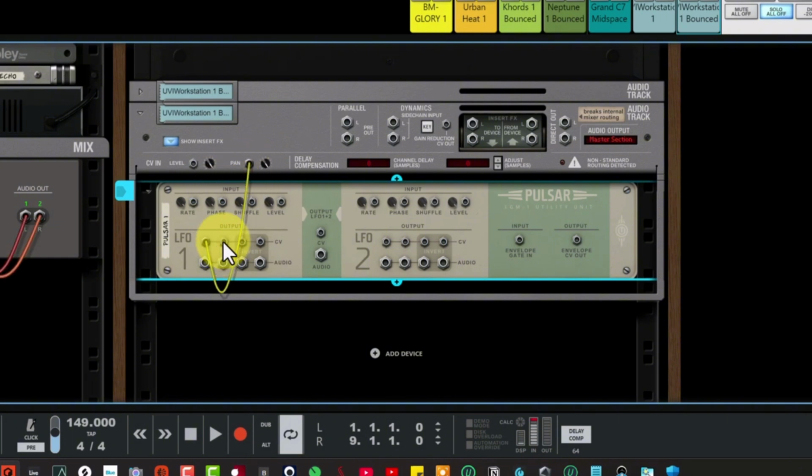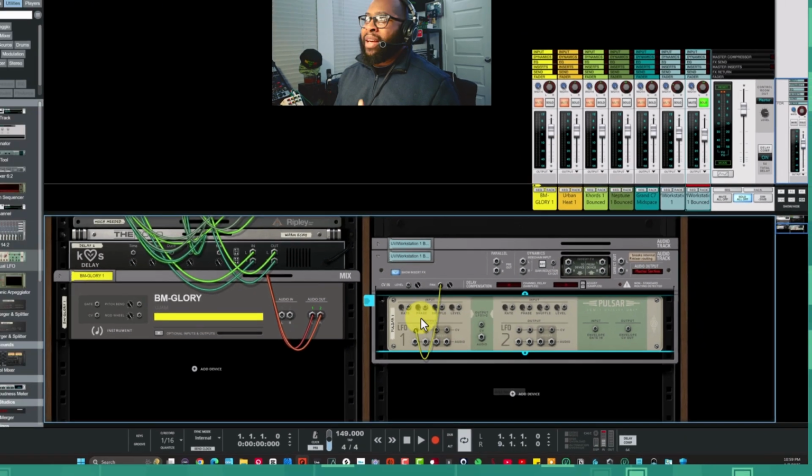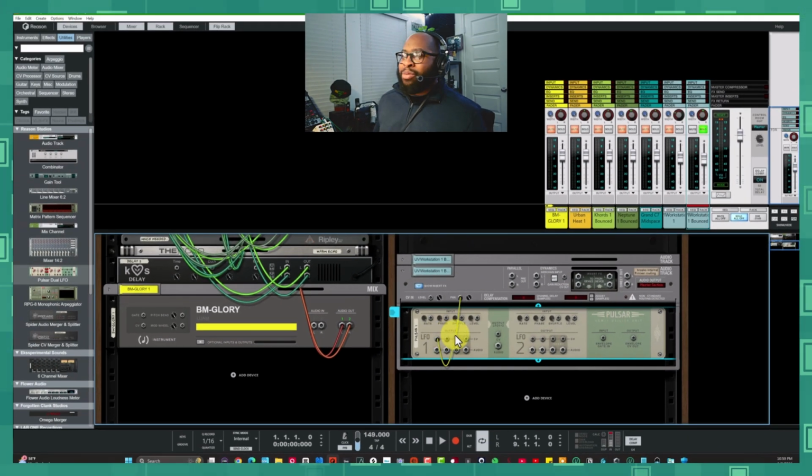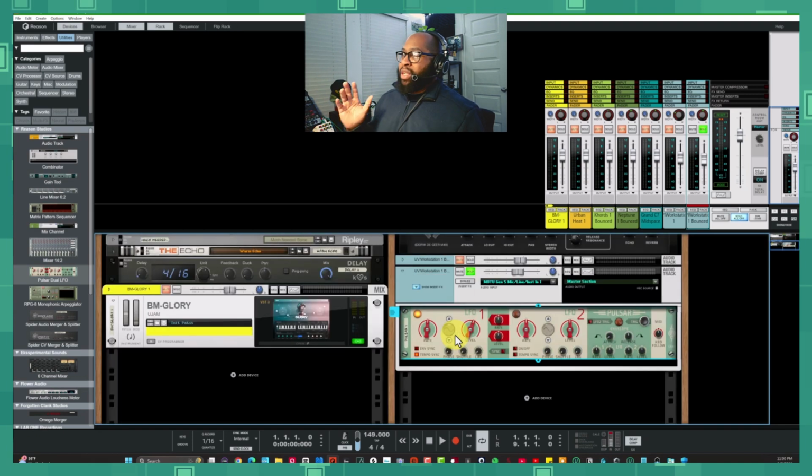Now Reason is real good for letting you know this doesn't go here, this goes here, because when you left click on any hole and you hover over there, if it's supposed to hook up, it's going to illuminate red. Okay, we hook up that pan LFO. That's going to tell you simply the LFO is going to control the panning options on this particular audio track.